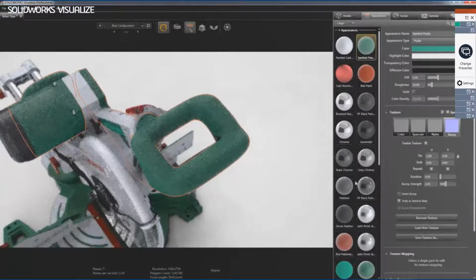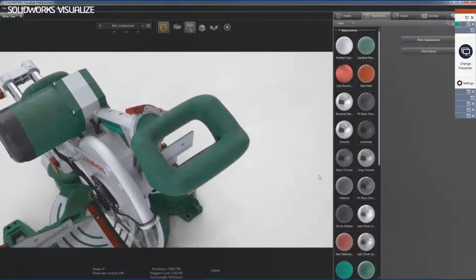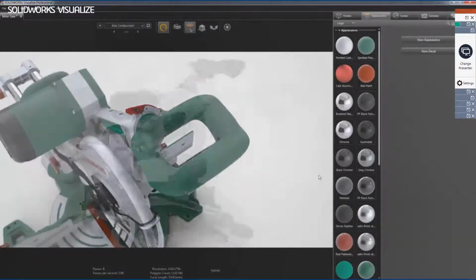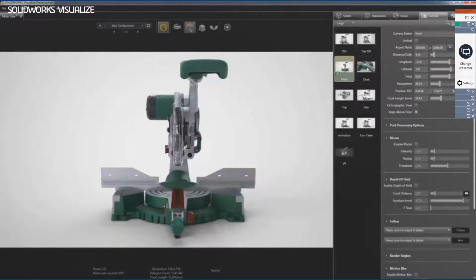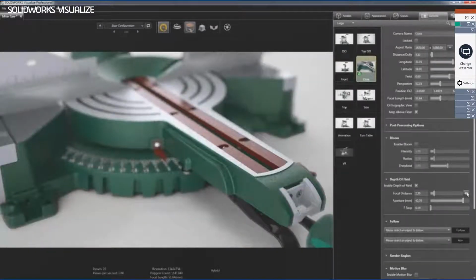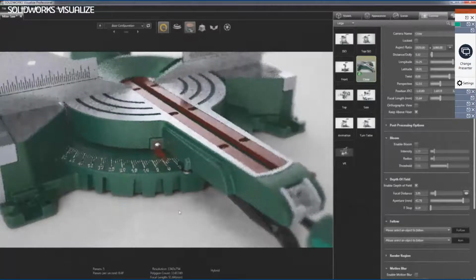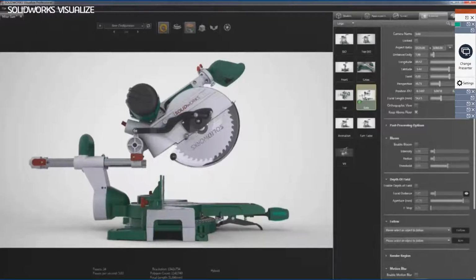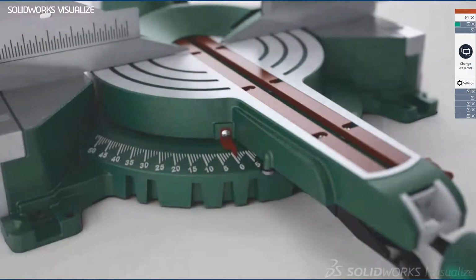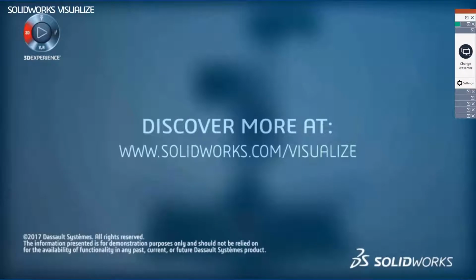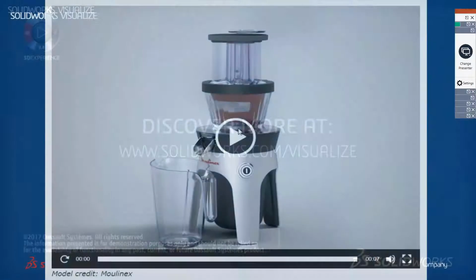All my settings related to the materials and scenes are here, and I have the options where I can capture different images from the camera. So how do you want your images to look? It's just as easy as setting your camera and setting the orientation and your focus of interest on your model, your designs, and capturing these images as quickly as possible in an integrated environment with SolidWorks Visualize. What you saw here was the first look of SolidWorks Visualize.